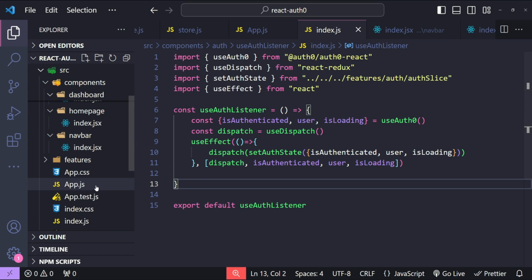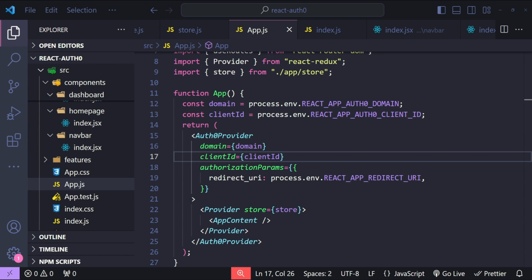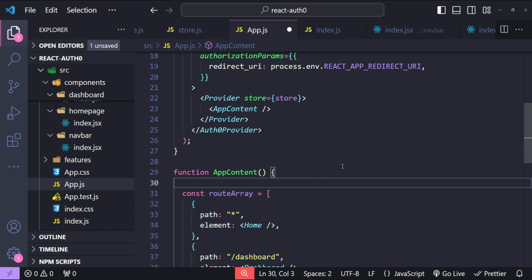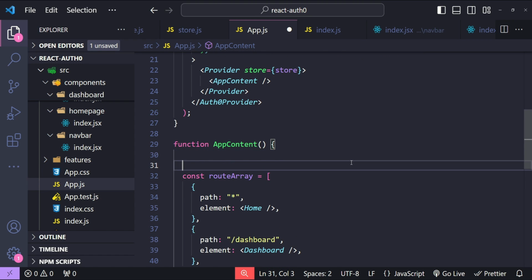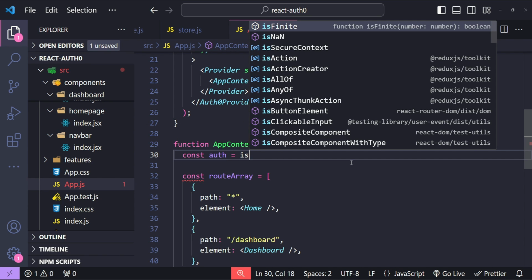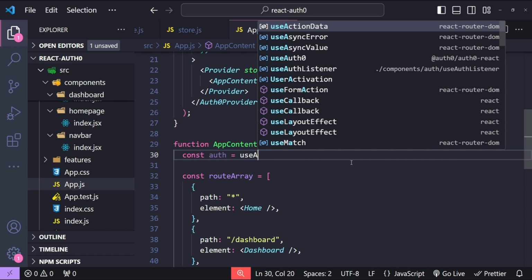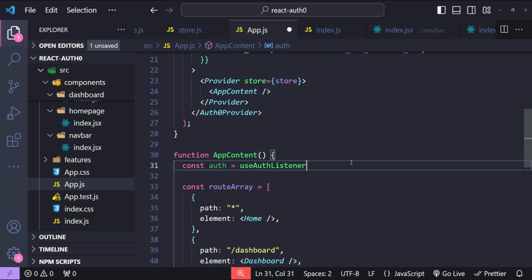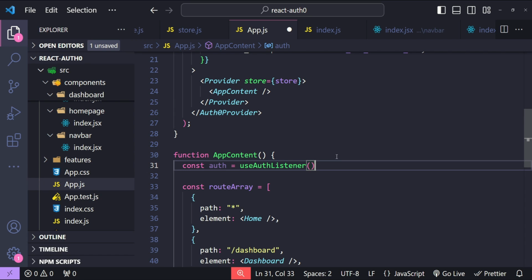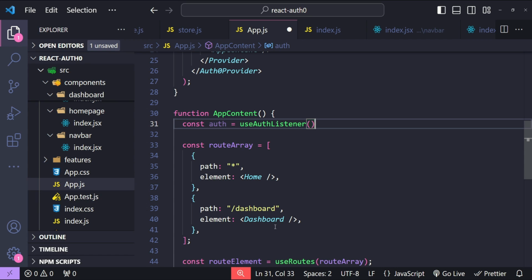And now let's get back to our app.js file where we are going to use it. So inside the AppContent component I will import this hook. So const auth equals to useAuthListener. So this will initialize the auth listener hook and it will start listening to the Auth0 state changes, but then we can also use it to render our dashboard as well.